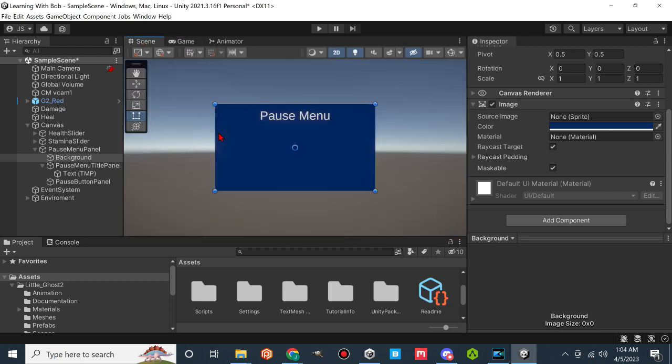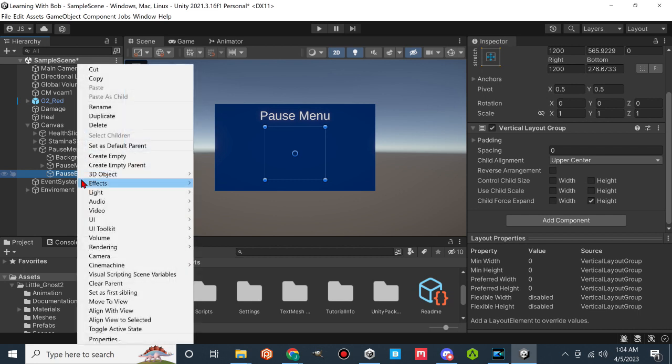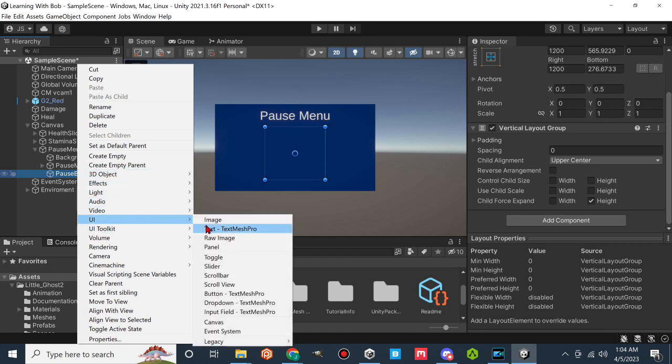Okay, so now that we've got our pause menu title going, we need to create the buttons that are going to fit inside our buttons panel. Now, because we did a vertical layout group, this should match pretty easily on the spacing. So what we're going to do is first create a UI TextMesh Pro button.